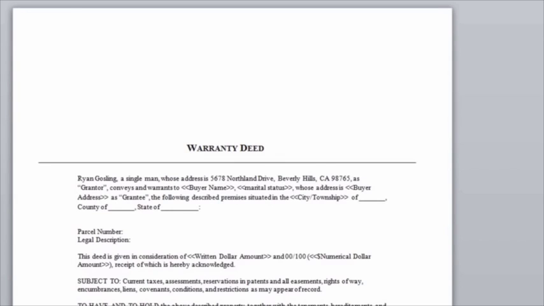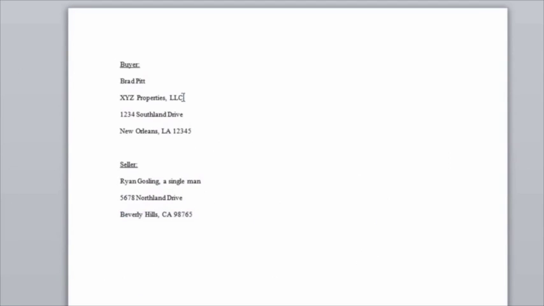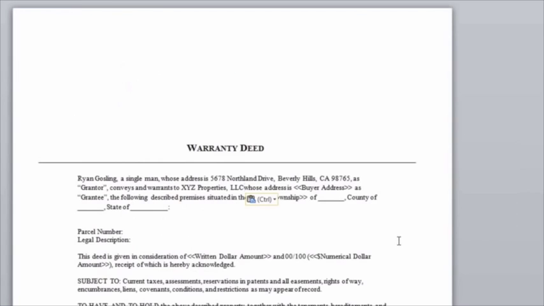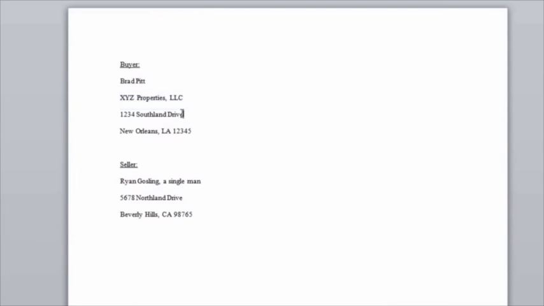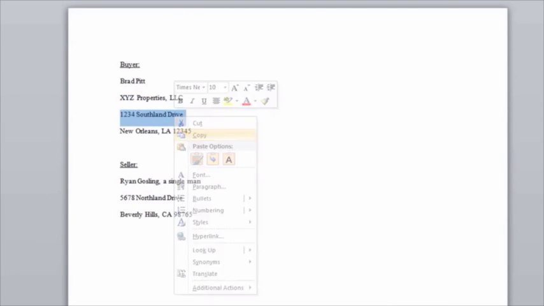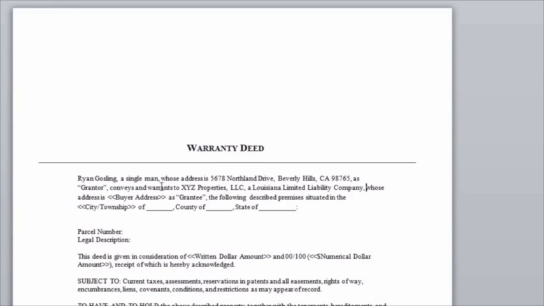So we'll go ahead and fill in Brad's information now. And because Brad is buying it in the name of his company, we don't have to worry about this marital status stuff, but we do have to talk about what state this company is from. So we're just going to call it a Louisiana Limited Liability Company. And then we'll put that address in here as well. And you'll notice that the buyer is referred to as the grantee, because they're the ones receiving the property.